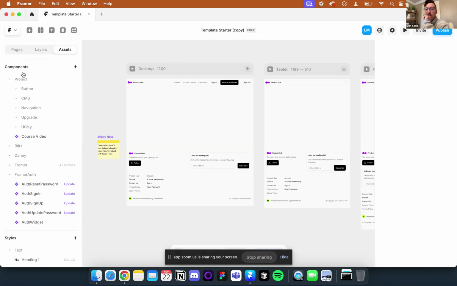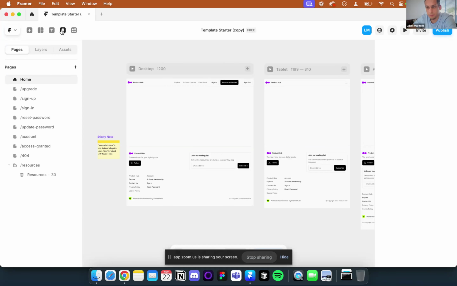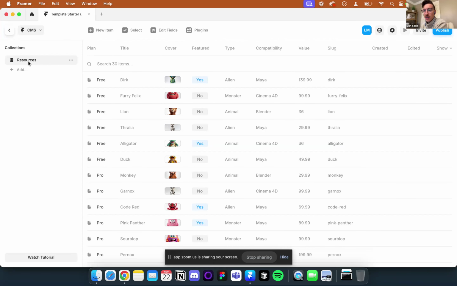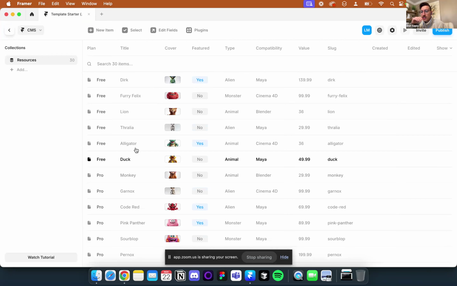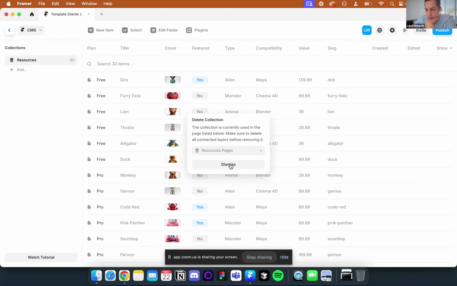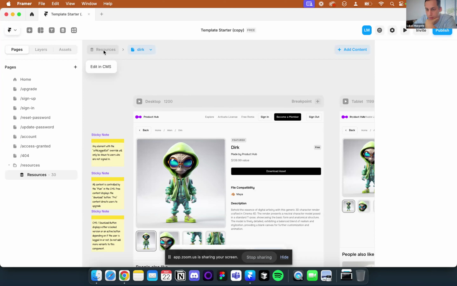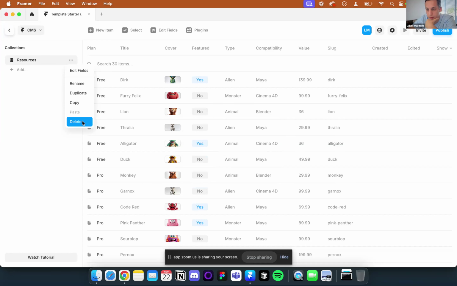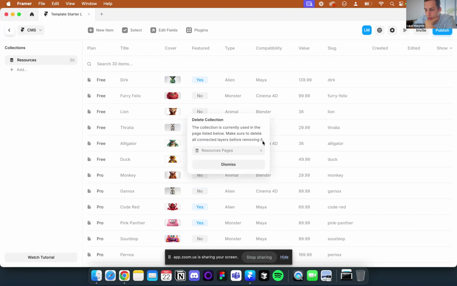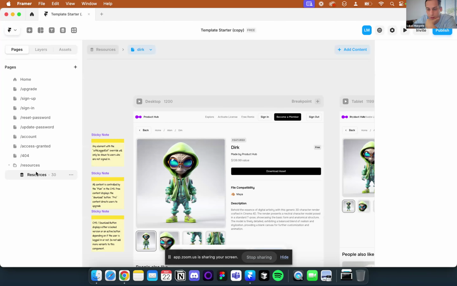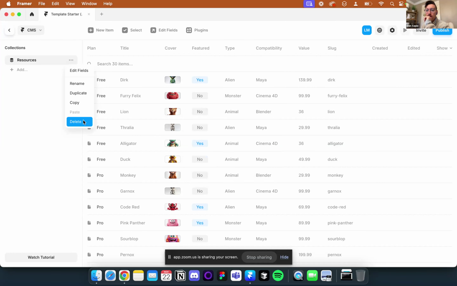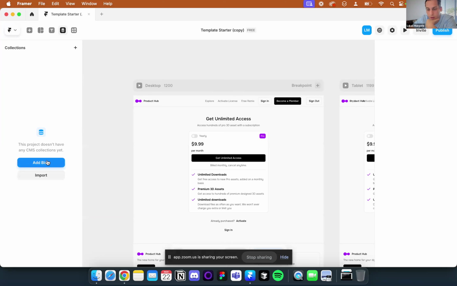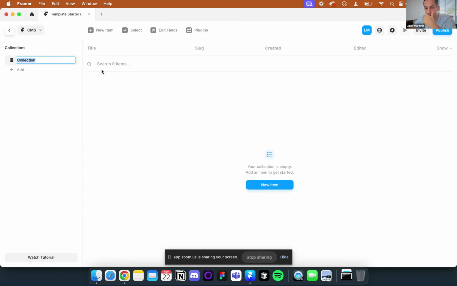So I guess to start, let's just create a CMS collection. Yeah, probably makes the most sense. So we've already got one in here. We could probably just scrap this and start from a new one. Let's just delete this. What is it saying? The collection is currently used, and make sure to delete all connected layers before removing it. Okay, so let's just delete this, and then let's delete this. Okay, and now let's add a collection.